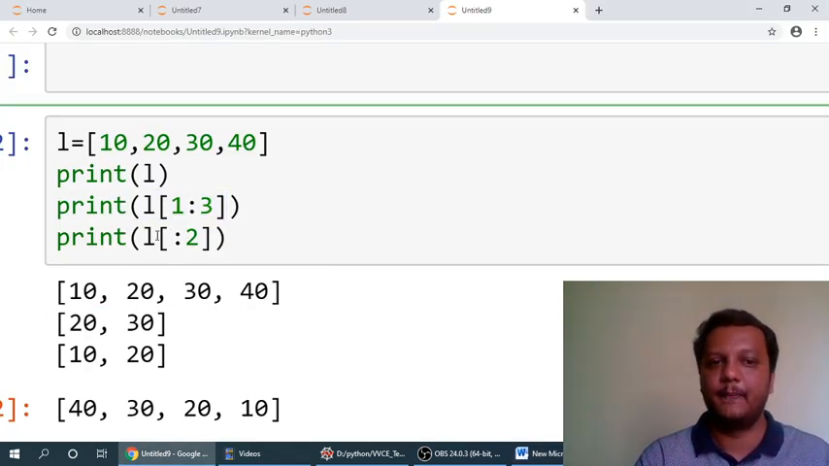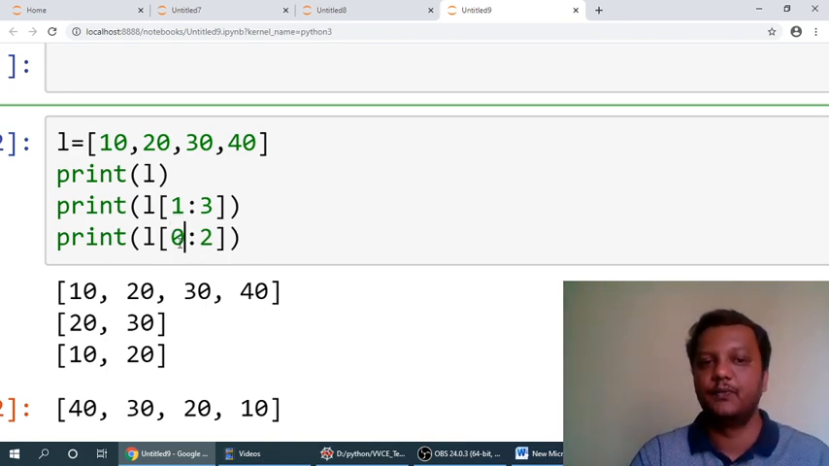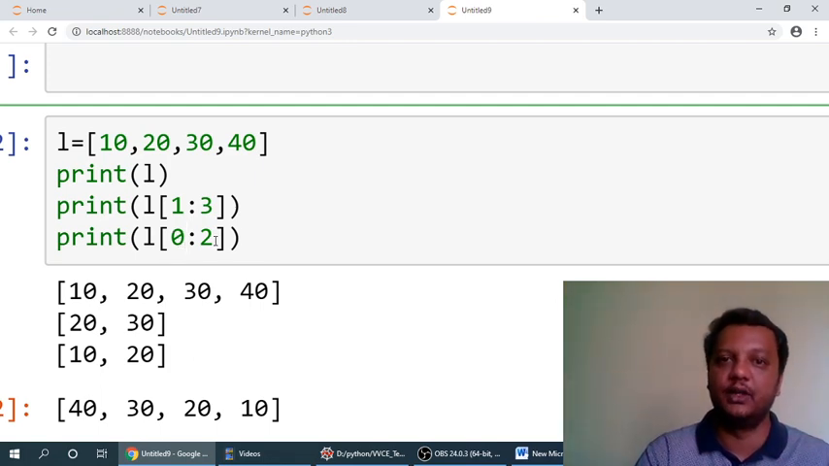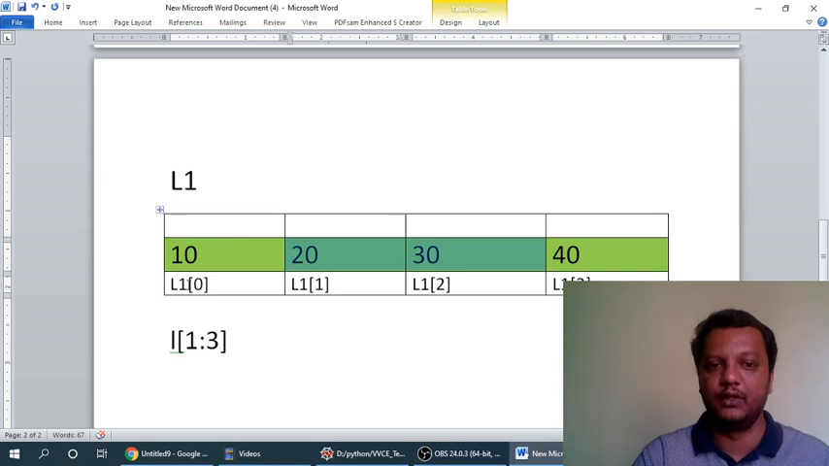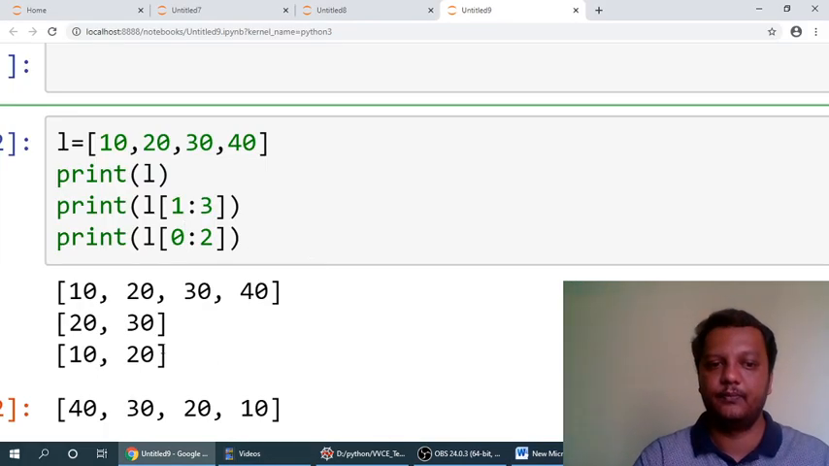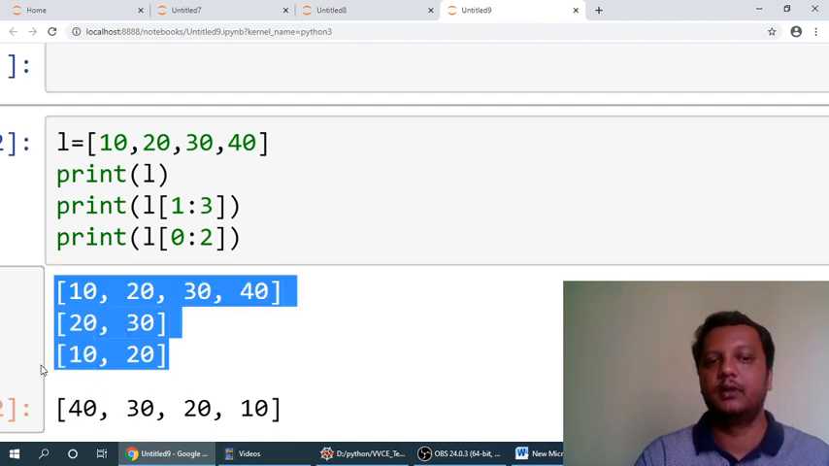If I say print list, and nothing is specified at the start, the default value is 0. Both are the same. 0 colon 2 is the same as empty colon 2. So I'll just write 0 here. 0 colon 2 means 2 minus 1, it is 1. So 0 to 1. It should print 10 and 20. So the output is 10 and 20.